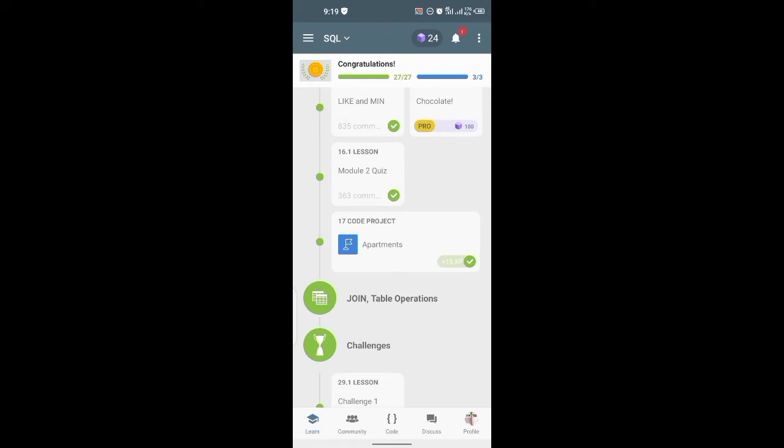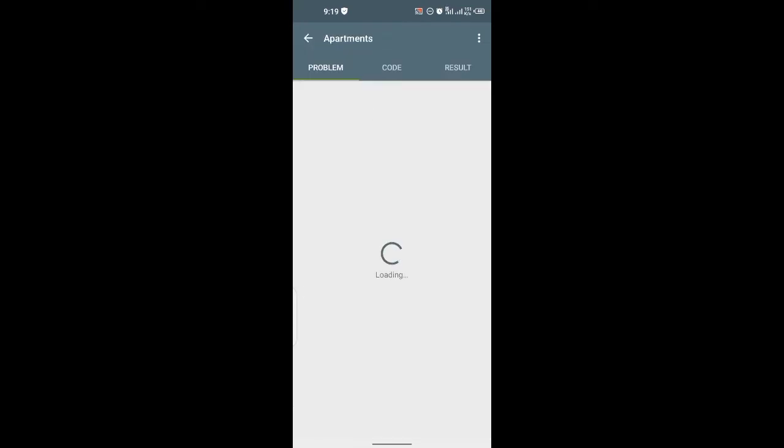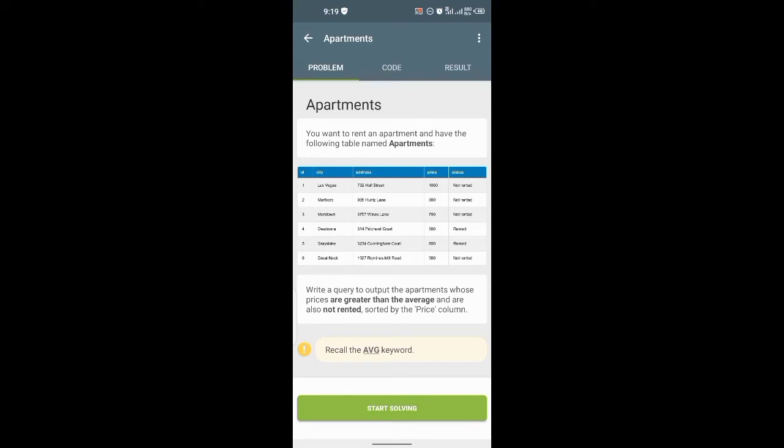The second project is the 17 code project. The 17 project talks about apartments. It says that you want to rent an apartment and have the following table named apartment. The keyword that we are going to use to work on this is AVG, meaning average. It says to write a query to output the apartments whose price is greater than the average and are also not rented, ordered by the price. Alright, so let's get to the code.